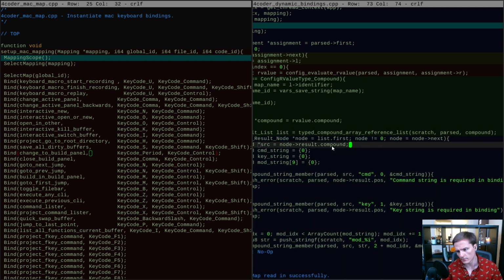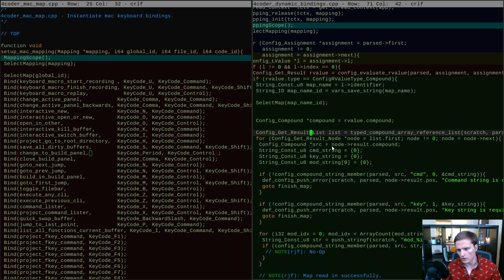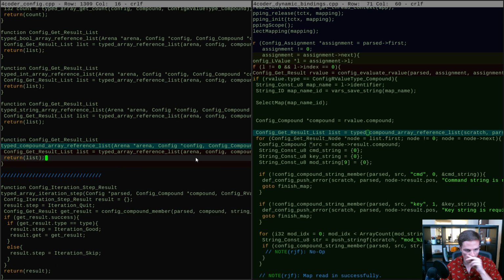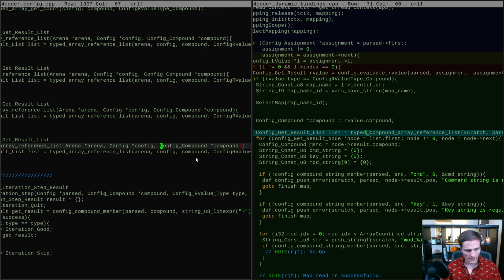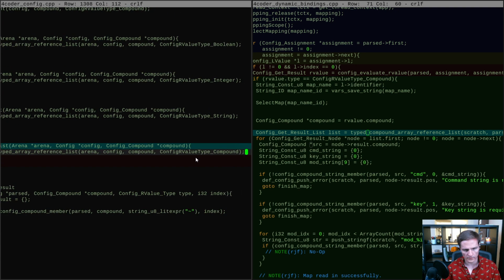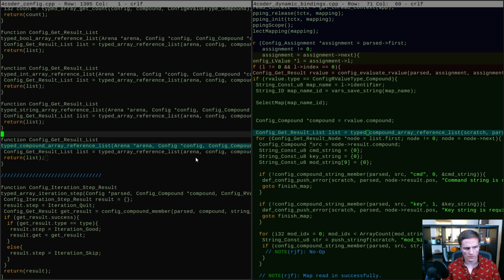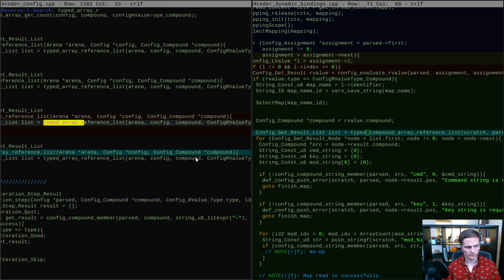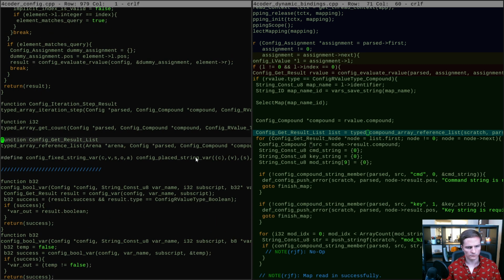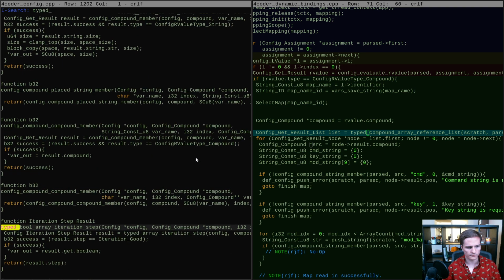Reference list. Something, something, something. Like, who knows what this means? Typed compound array reference list. What is that? It's a function. Why does it sound like a noun? Config get result list. Typed array reference list. What does that mean?